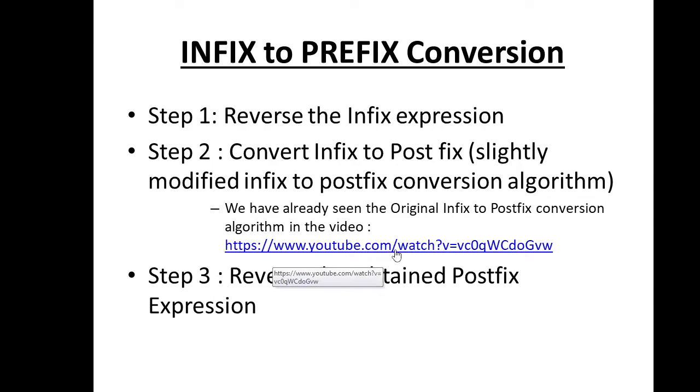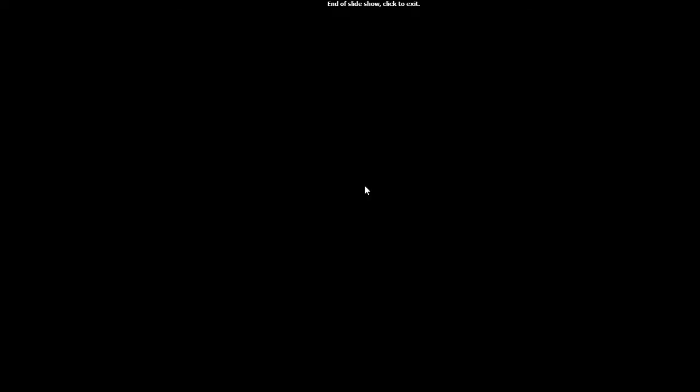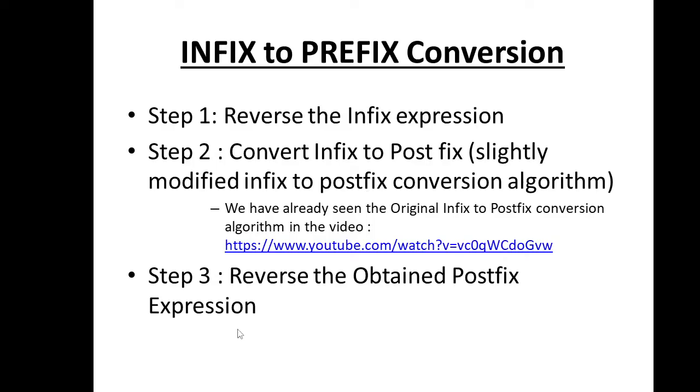This is the original infix to postfix conversion, but in our code we will be using a slightly modified postfix conversion, which is suitable for the prefix needs. The third step is, once you get the postfix expression, you just reverse that expression, and then we will be getting our prefix expression.